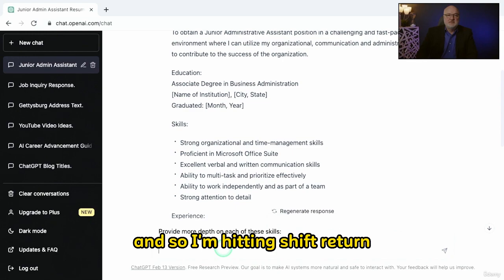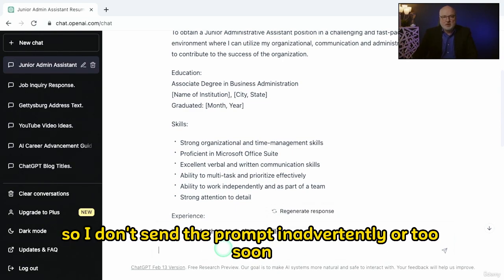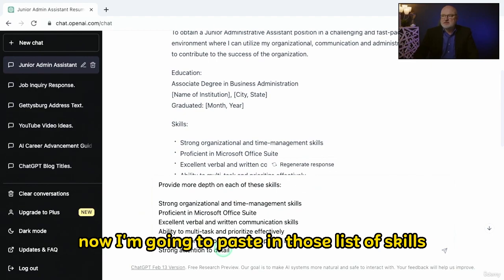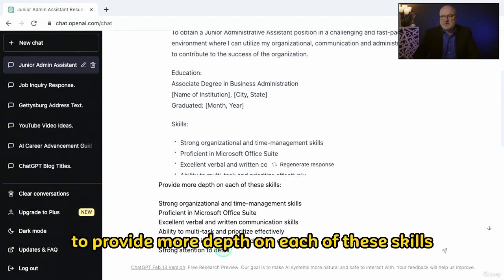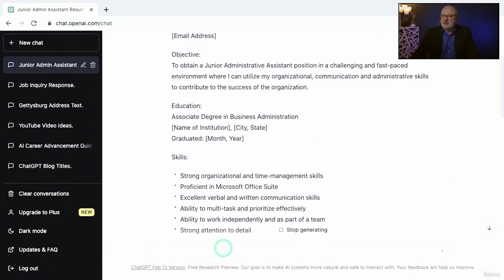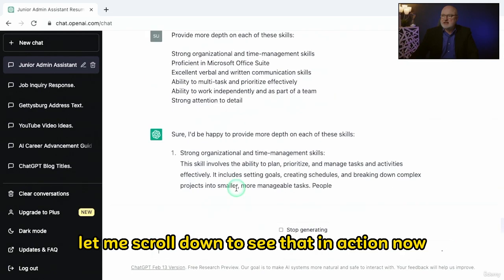And so I'm hitting Shift Return so I don't send the prompt inadvertently or too soon. Now I'm going to paste in that list of skills and asking it in the prompt to provide more depth on each of these skills. And this will help me to round out my resume further. In this example, let me scroll down to see that in action now.